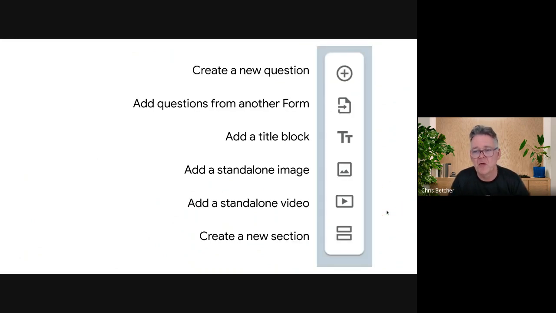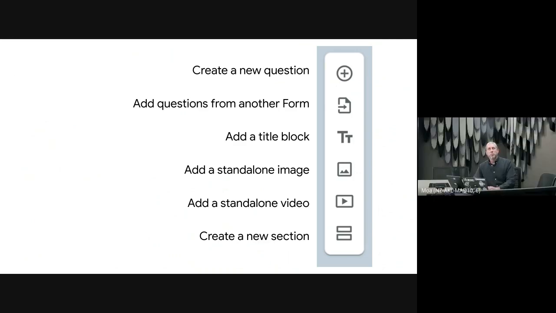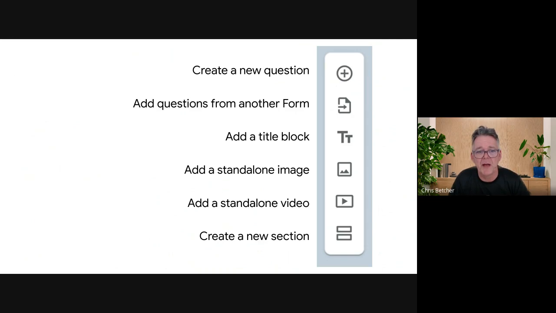Once you launch a form, it's pretty intuitive to get started. You just start typing your questions. But there is a little box that pops up on the side, and it's worth pointing out that the thing you'll use most often is the thing at the top, the little plus sign, because that's how you create new questions. But you can also add questions from another form.